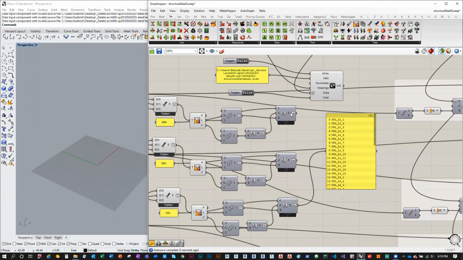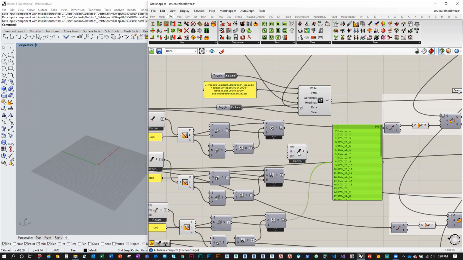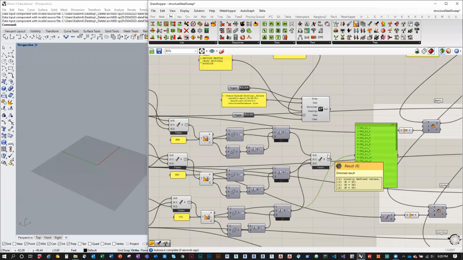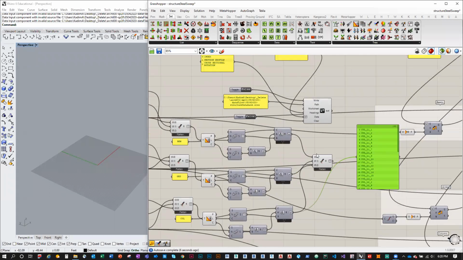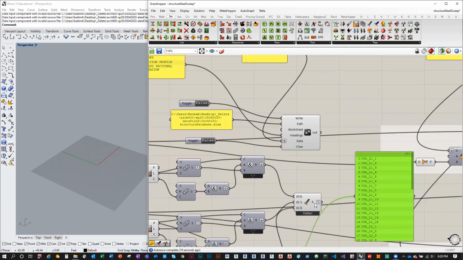So now I have my 3 branches. So all I need to do is get another Entwine component and plug that into here. See, I have 3 branches. So that's my unique index. My unique index is going to be storing just the index value, and the section profile and the cross-sectional rotation is going to be an input that I put in the Grasshopper. So for here, I'm not going to feed it anything.